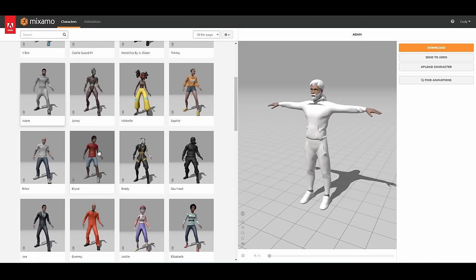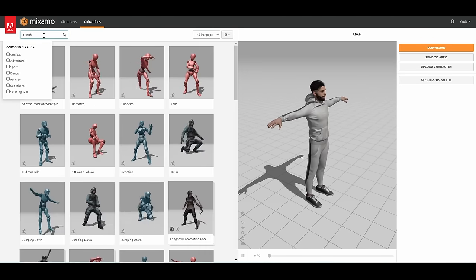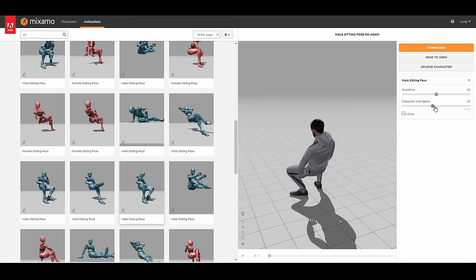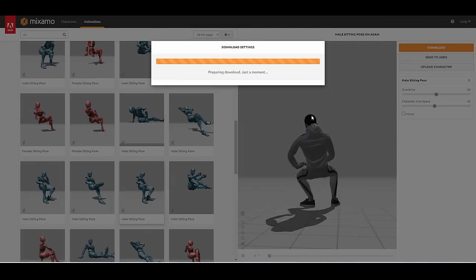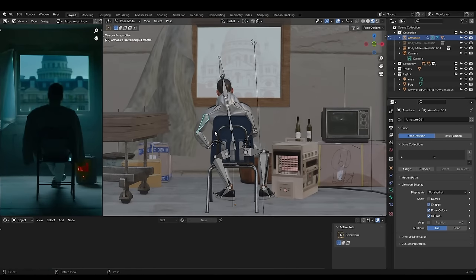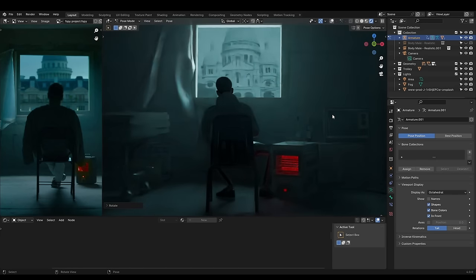Let's add our character. I used a free one from Mixamo named Adam, and this male sitting pose. It's not exactly the same as the original, but it will still get the message across. I imported the FBX into Blender and switched to pose mode to fix the weird left arm situation, as well as straighten the character overall to better match the reference.